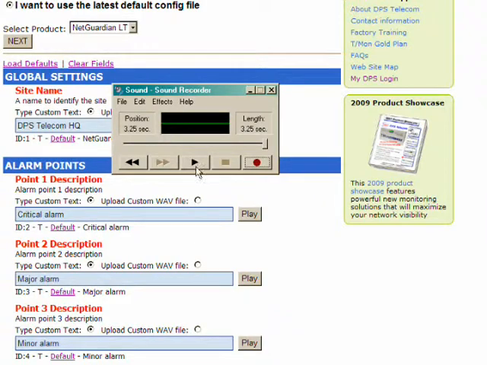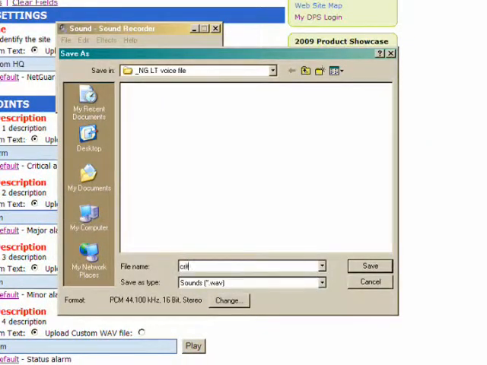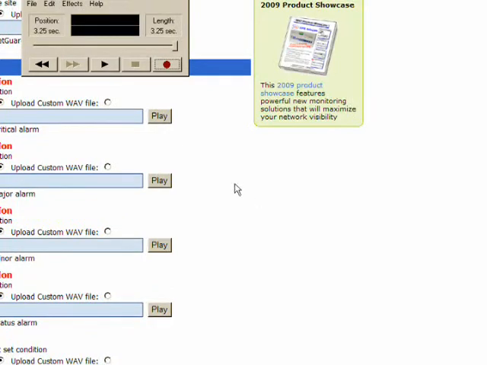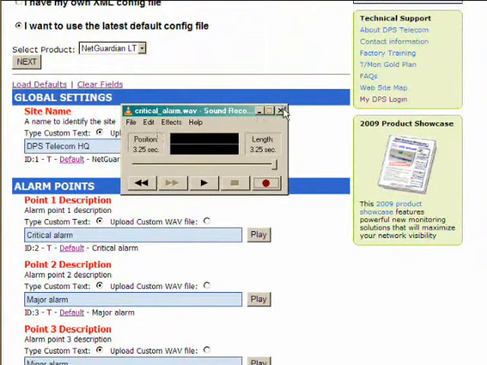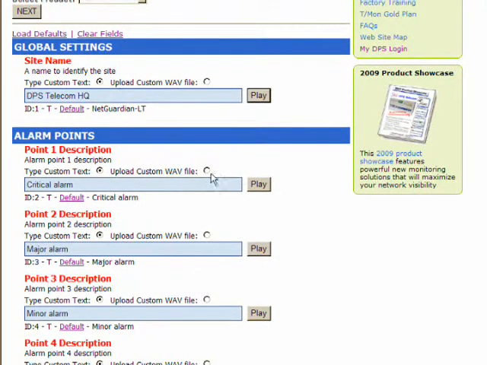Alright, so I've made a recording. I need to save that as a WAV file. And I'll call it critical alarm.wav. Okay, so now it's saved. I can close Sound Recorder. And back in the wizard, I'll click Upload Custom WAV File for this particular point.